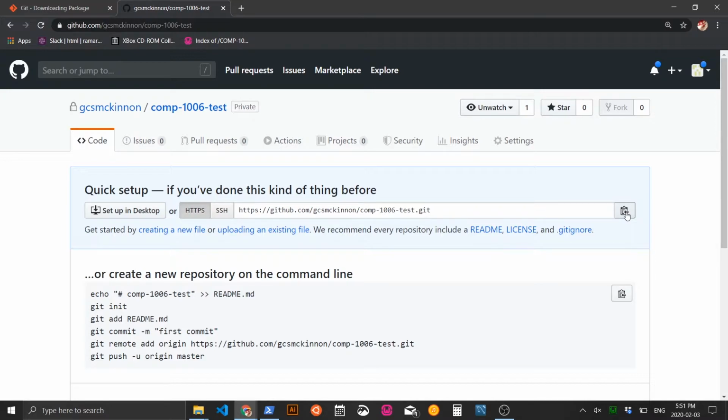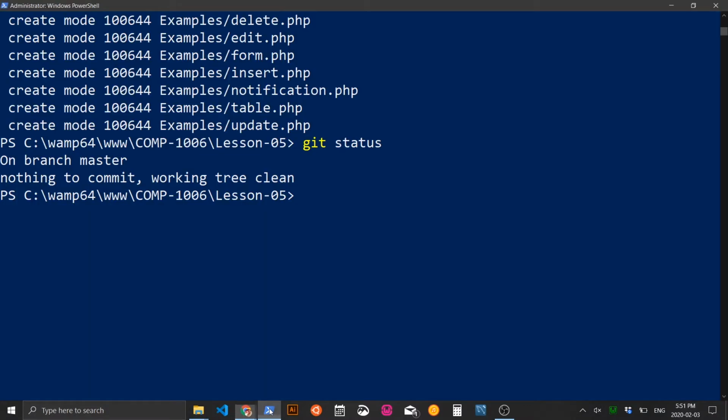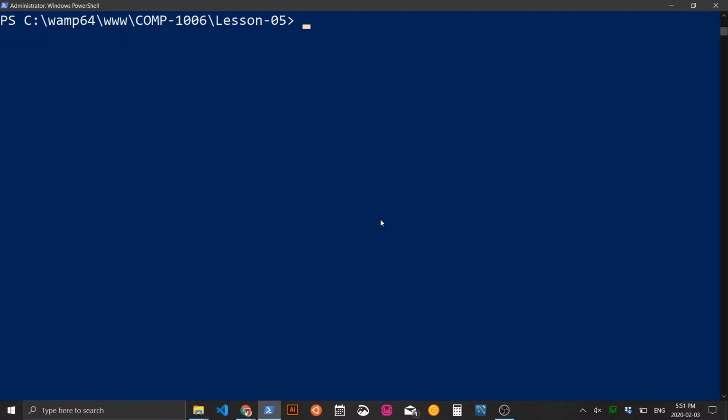The URL up here. You just click this little link thing here and it will copy the address of the location. Or you can just highlight it and copy it if you don't believe it's doing what it's supposed to be doing. I'm going to trust it. Jump back over to PowerShell. I'm going to clear my screen.